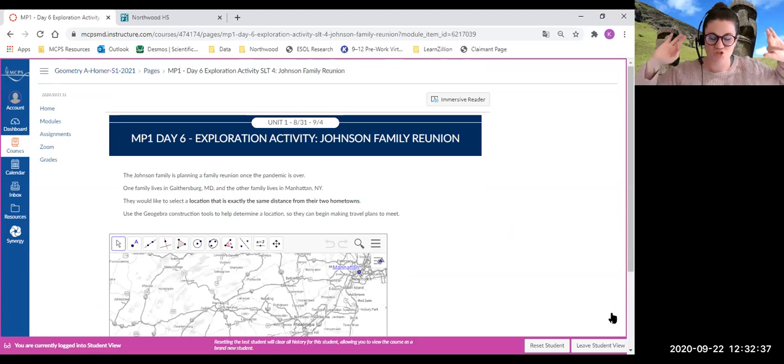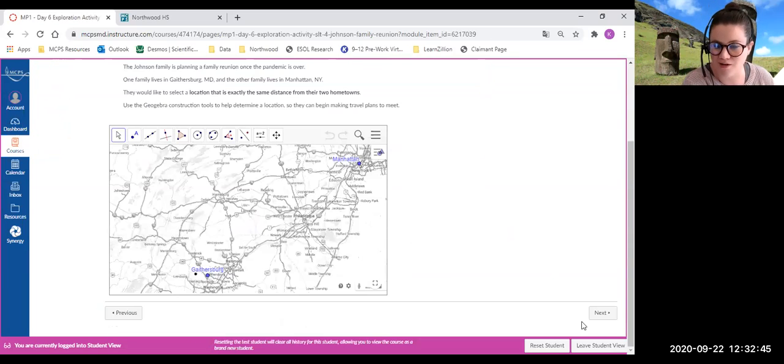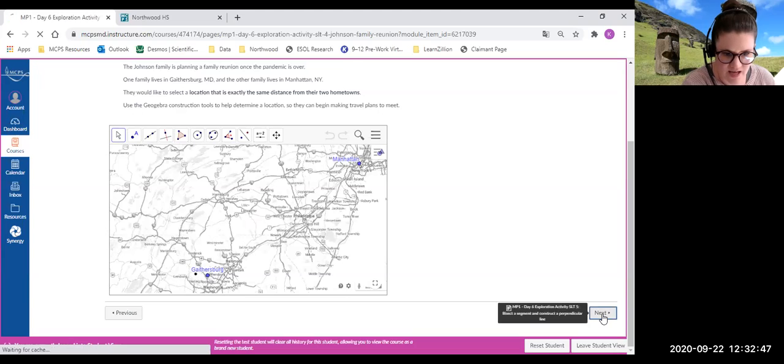Now, GeoGebra I'm not as familiar with. I'm going to get better throughout the year. That's the name of the game. We don't look for perfection. We look for progress.